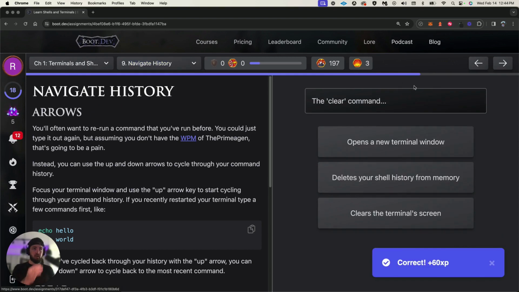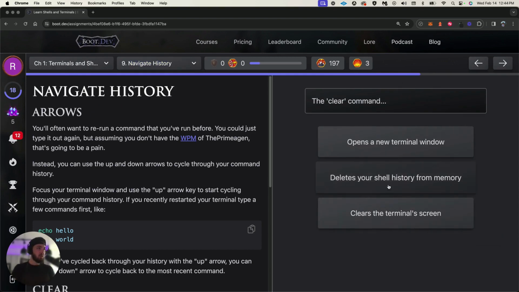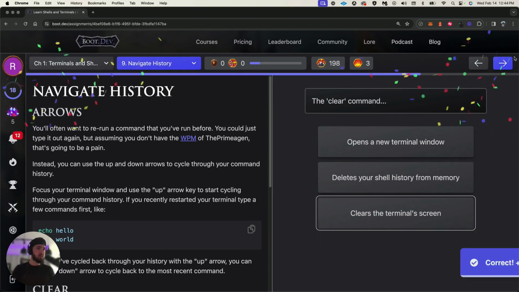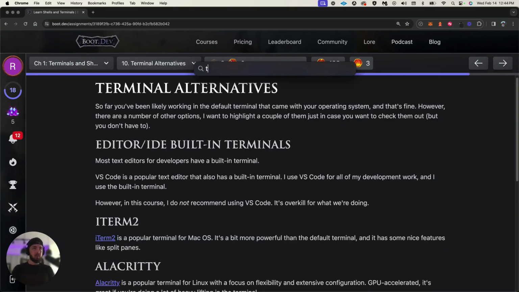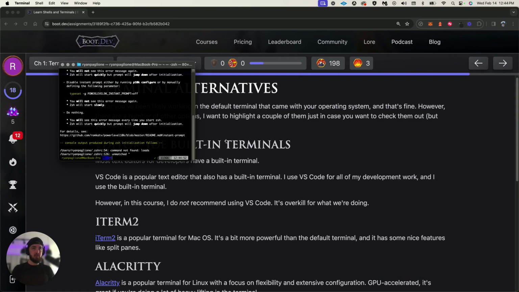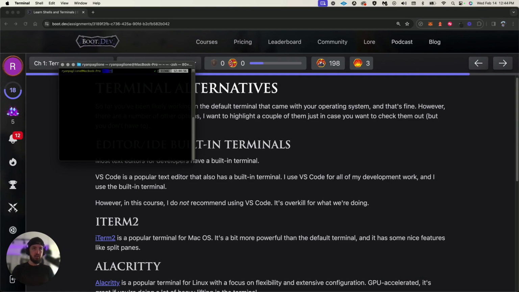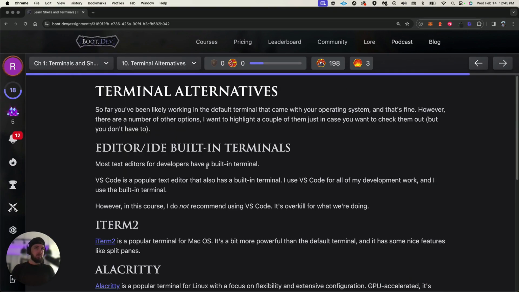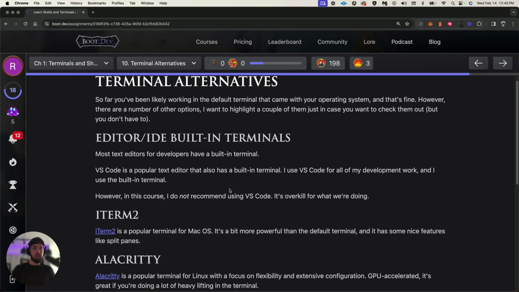Oh, sweet. Cool. So the clear command deletes all your shell history from memory or clears the terminal screen. I think it's just clearing the terminal screen, and that's what you guys have seen. We could say no. So it shows all this stuff, and I could say clear and it just gives us some space. So pretty cool. Okay, so terminal alternatives: there's iTerm, there's a few others, and there are built-in IDE terminals.